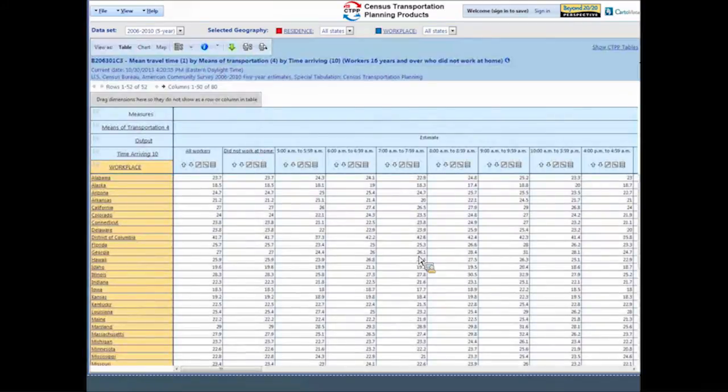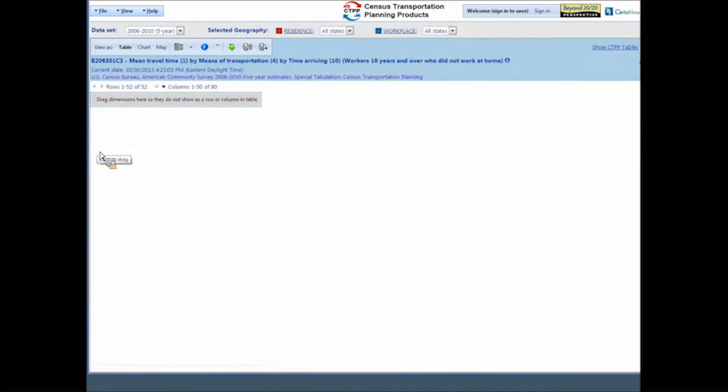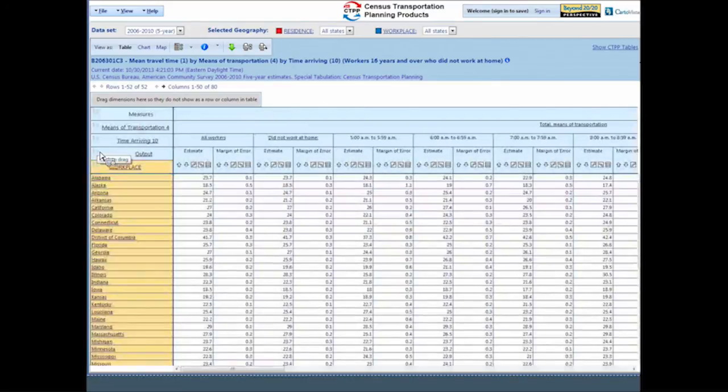My measure is workers who do not work at home. I have 4 categories of means of transportation. One thing that I don't like is that I'm seeing all estimates and no margins of error. So one thing that I'm going to change right away is I'm going to trade the output with the time arriving. So I grab output by its textured colored box, and I drag it down until time arriving turns yellow, and I drop it. Those two dimensions will trade place now. Now I have all workers with my estimate and margin of error.